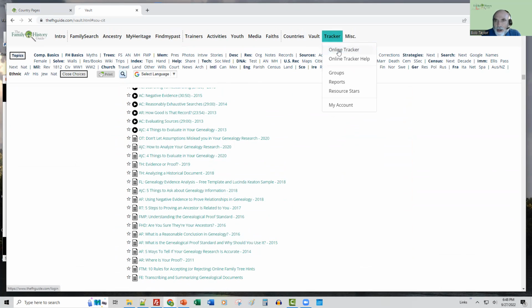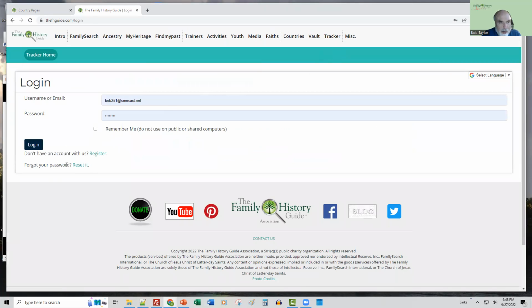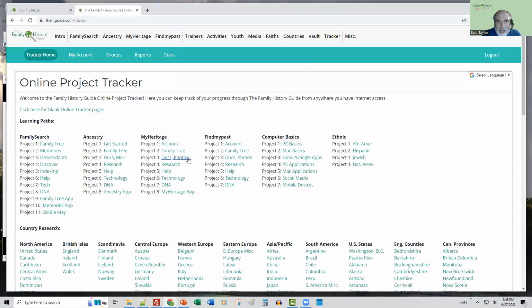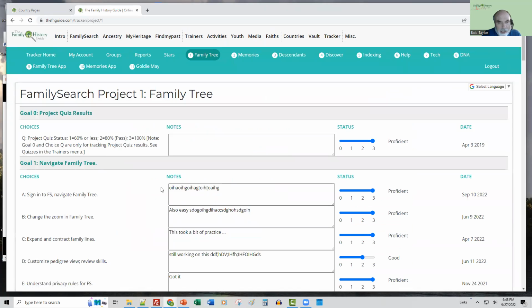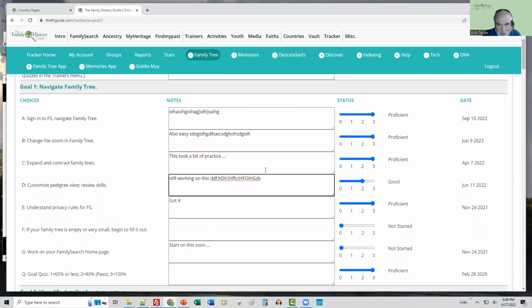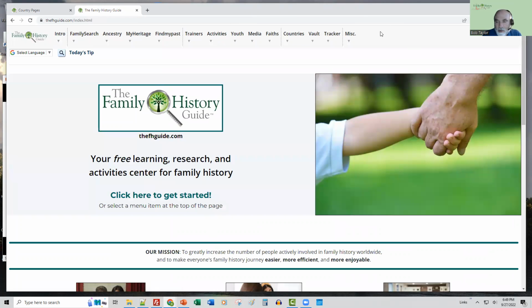Also, we have an online tracker that you can use, and it does require an account. It's free. Then you can log in with your account there and get any particular project in the Family History Guide. Once you're in it, you can start typing notes. I've just typed some dummy notes here. You can move slider bars to let yourself know if you have or have not started a particular choice, or if you're good or proficient at it. So this is a secure database that records all of the information you want to put in about what you're learning in the Family History Guide. Okay, those are the 2 things I wanted to make sure to cover.